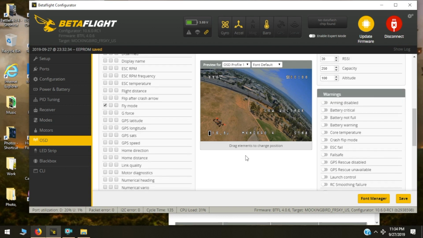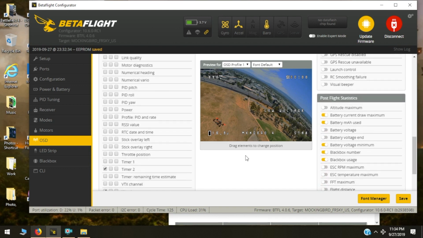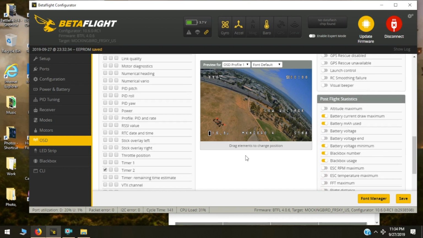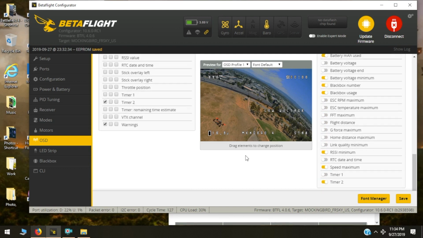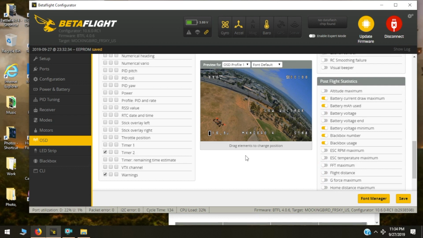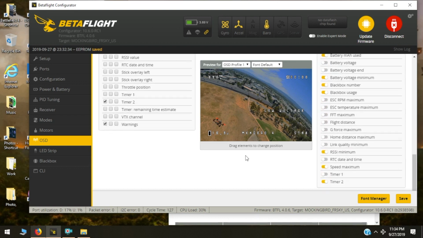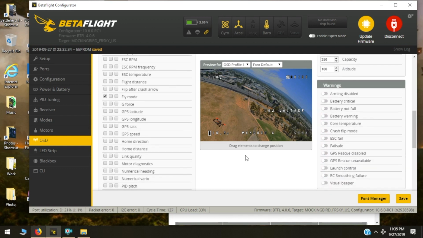Let me scroll back down. Take a look over anything that you may want to click on that you want operated. Everybody's different on what they want. I don't want a lot of stuff. I don't have a use for a lot of stuff, especially on these micro drones. You don't need a lot of stuff going on. I do want my battery warning on though.